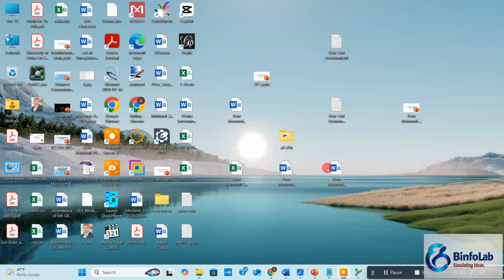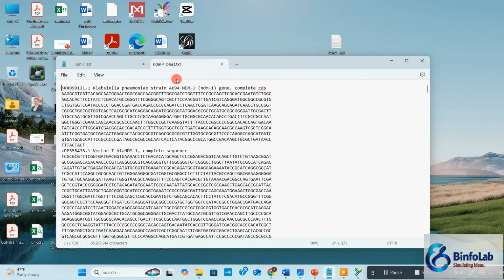Secondly, you can also open this text file and change it here. Let's say I'm removing this. Let's say I have removed two things. Okay.